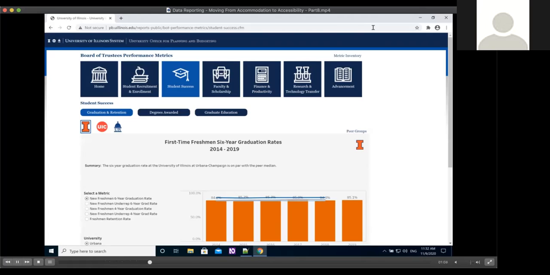Main landmark heading level 3 student success dashboard selection navigation landmark toggle button pressed graduation and retention toggle button not pressed degrees awarded. So we had heading level 3 student success, and we also had graduation retention. University selection navigation landmark toggle button pressed Urbana toggle button not pressed Chicago toggle. And then another navigation area, and Urbana was selected. Metric selection navigation landmark select a metric colon.